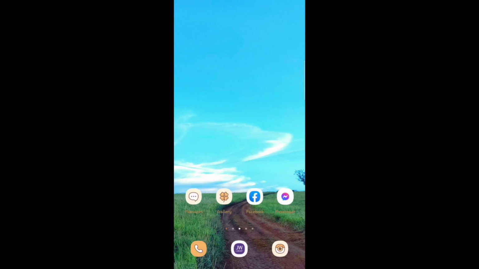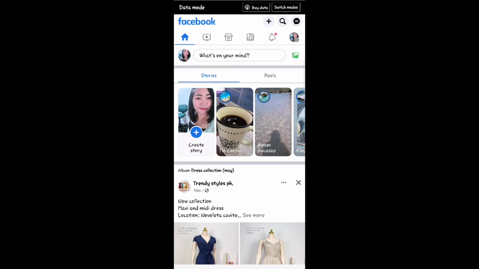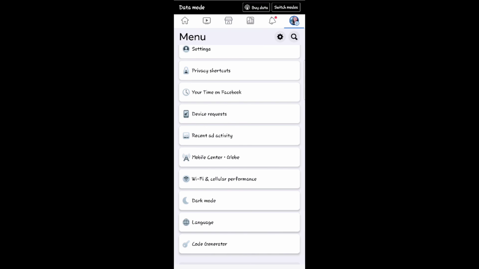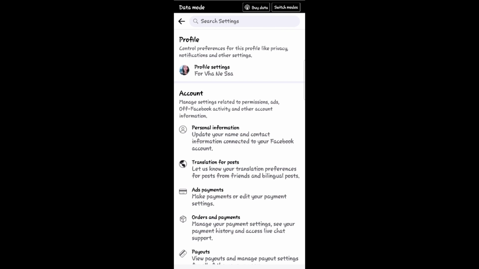Today, I'm gonna show you how to link Facebook Marketplace to PayPal. So first, go to your Facebook app and select the market icon at the top. This is what we call Marketplace. And then click the menu at the right corner and select Settings. Then, select Ads Payments.